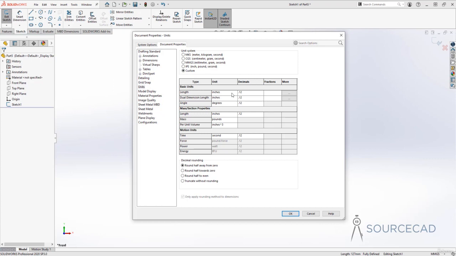So we have the first panel, which is related to units of length, the dual dimension and angle. Then we have the second panel where you can change the unit of mass properties, and finally where you can change the unit of time, force, power, energy, whatever the unit is applicable for your current drawing.